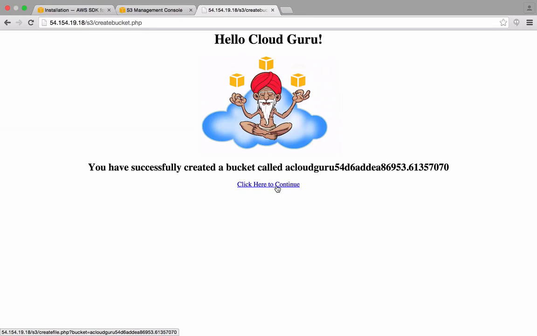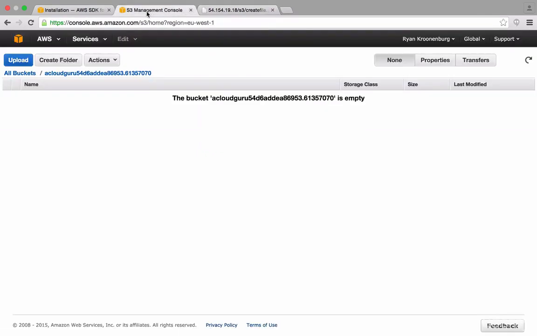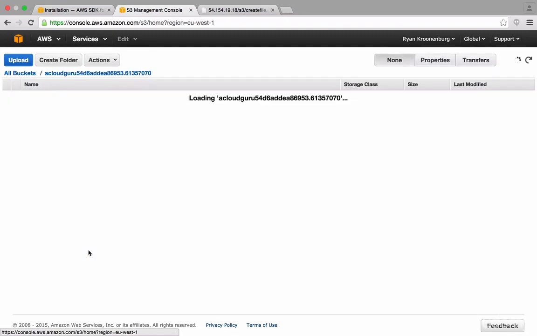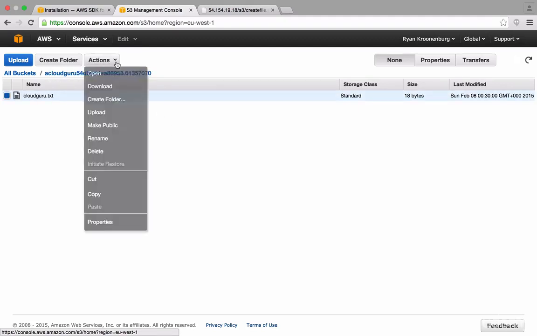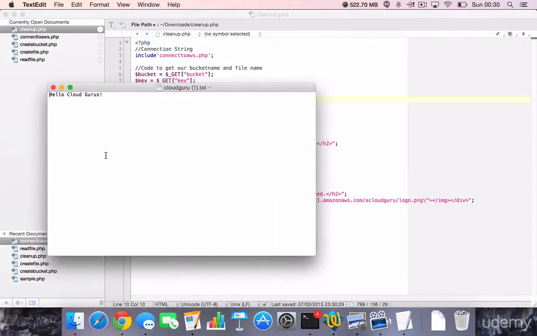Now I click here to continue. And now it says file cloudguru.txt has successfully uploaded to a Cloud Guru. And if we go back here and just refresh the screen and go back into the bucket, you can see, yep, there we go, acloudguru.txt. Now if I click on that and download it, let's have a look what's actually inside it. It says hello Cloud Gurus, so it's great.